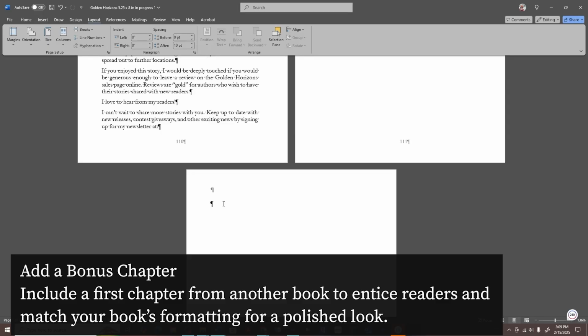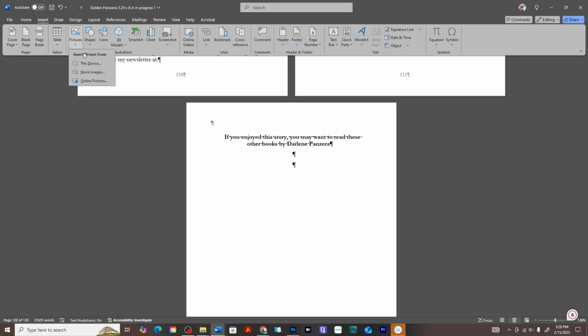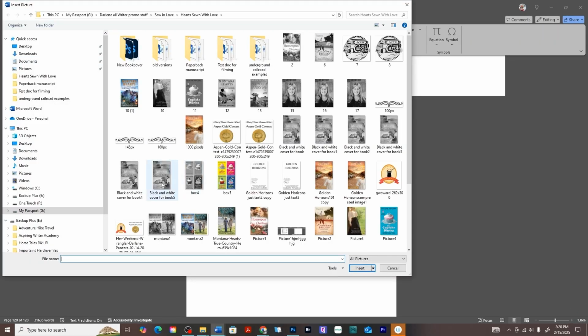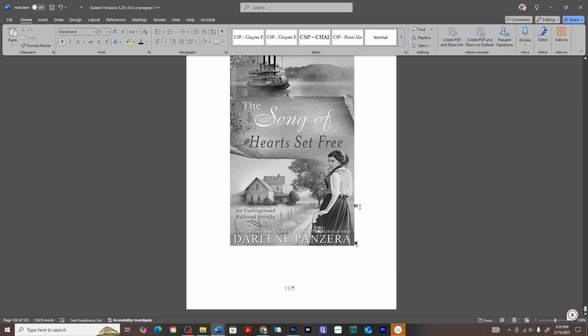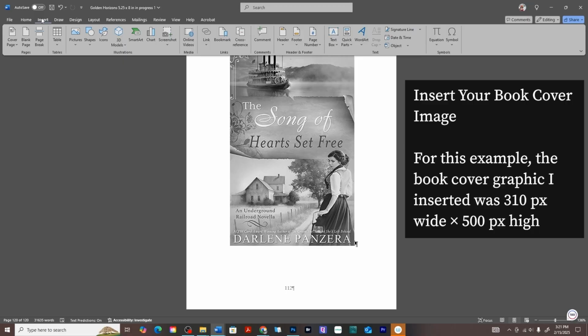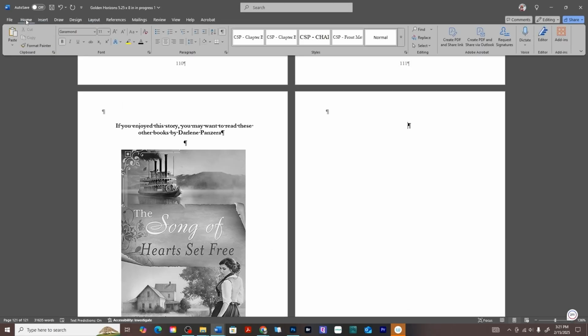You can have fun information about how you wrote your book or came up with your story idea. And it's a great place where you can add all that fun bonus content for the reader. I'm going to go insert pictures, this device, and select my image. And right there is the book cover. And I'll go to insert, layout, next page, go to home, start with a line left.